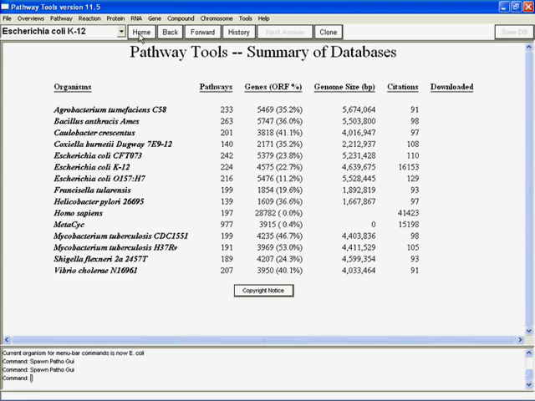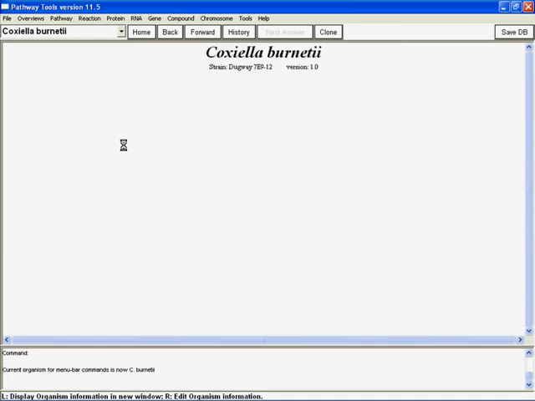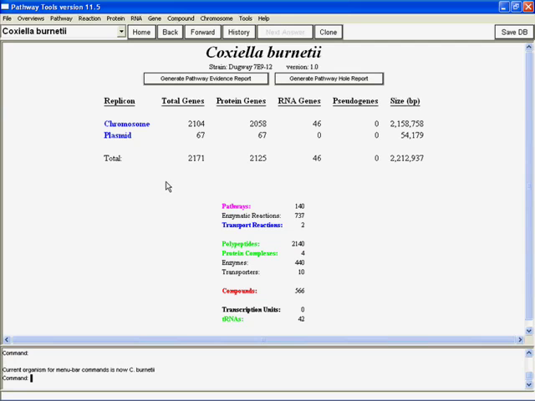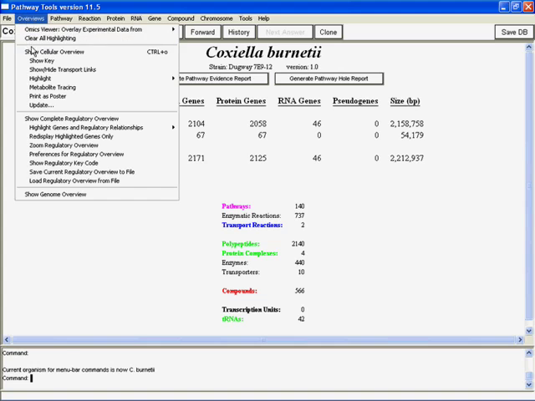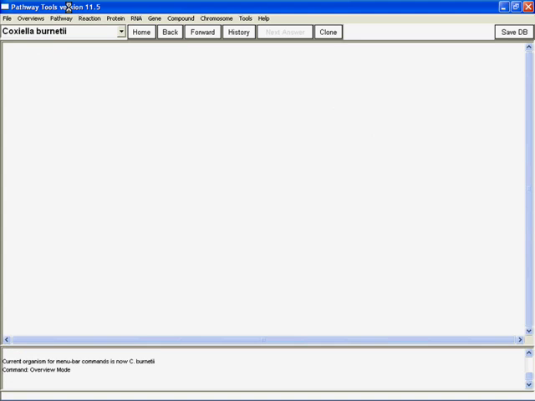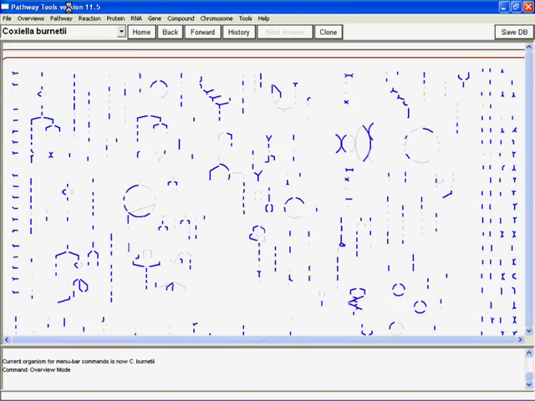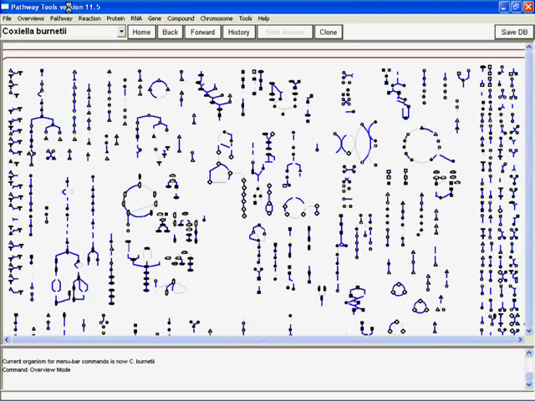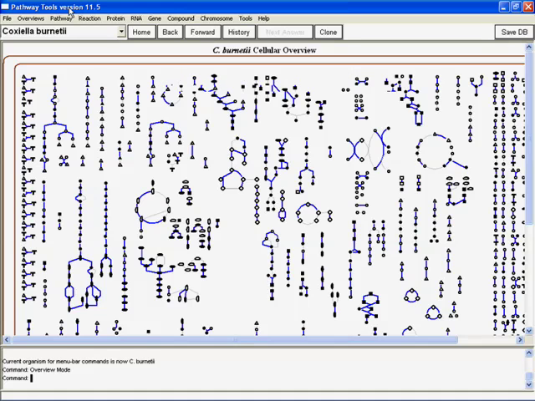Our summary tells us we have 140 pathways right now. We have a little over 2,000 genes. A lot of citations, those are pulled in from MetaCyc, so let's click on that. Here's our overview: 737 enzymatic reactions, 2,140 polypeptides, etc., etc. Let's go to Overview and show the cellular overview. And there we go. There is the state of our cellular overview right now.